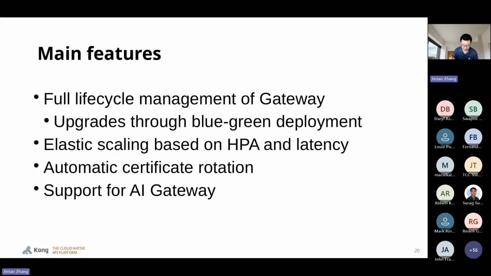Security is a top priority, and the KGO project, through integration of cert-manager, can do automatic certificate rotation. The last one is support for AI gateway.